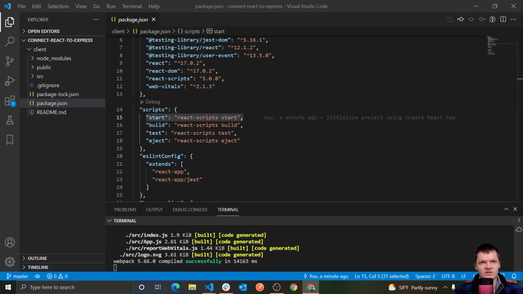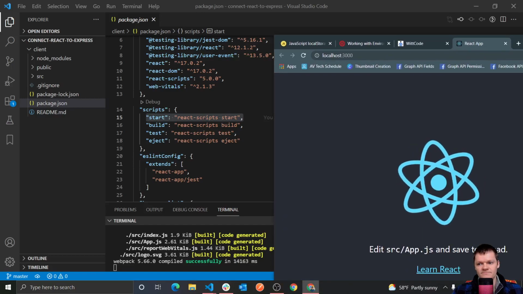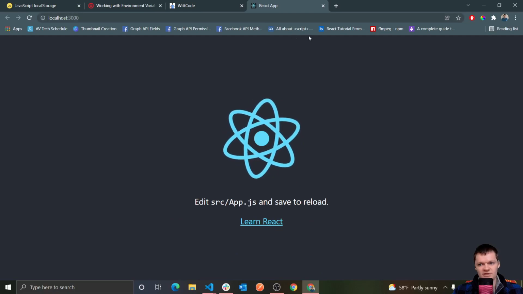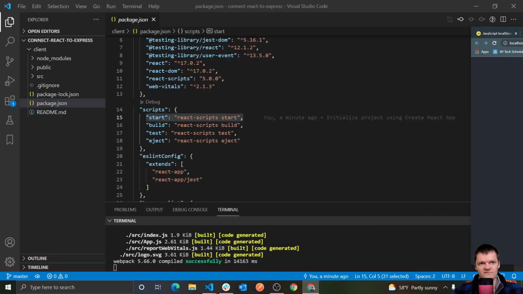Let me show you what it should look like. Over here we've got our React application. We can see we're running on localhost 3000, which is awesome. So that was our first step done.